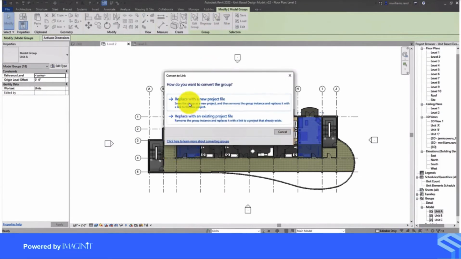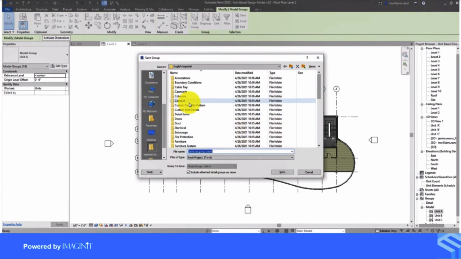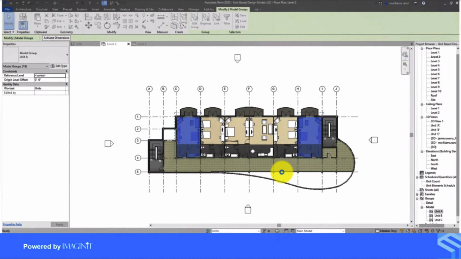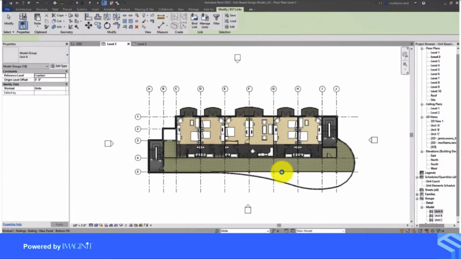First thing it's going to ask is, do I have an existing link that I want to use, or do I want to replace it with a new project file? I don't have an existing one, so I'm going to replace it with a new project file. I'm going to find the right location. And then I have the option set here to leave it as the same file name as the group name. I'm going to say yes, and I'm going to click on save, and it's going to think for just a second. And it's going to convert all of those groups into separate instances of a link.